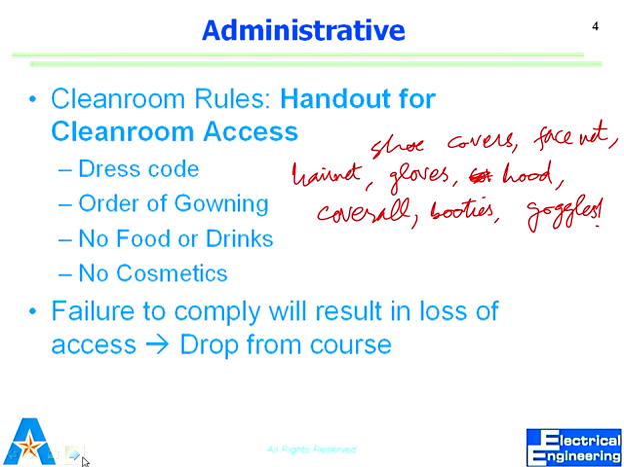So there is a certain dress code that you have to follow. There is an order of things that you do. Walking on mats, on the sticky mat especially. How do we do the gowning? The process is called gowning, where you have to dress up in a certain order, put on shoe covers, and so on.